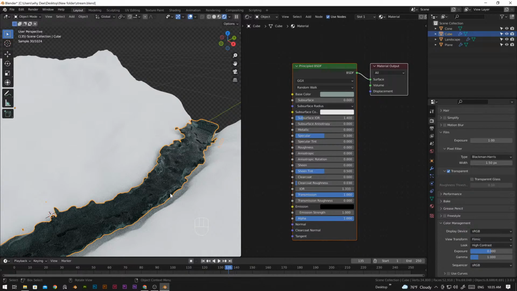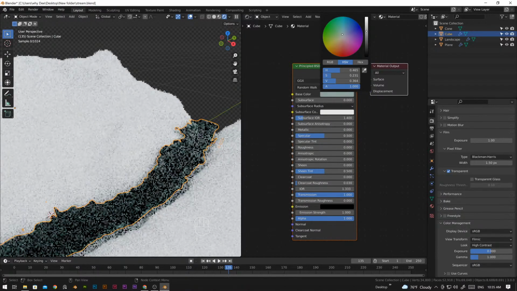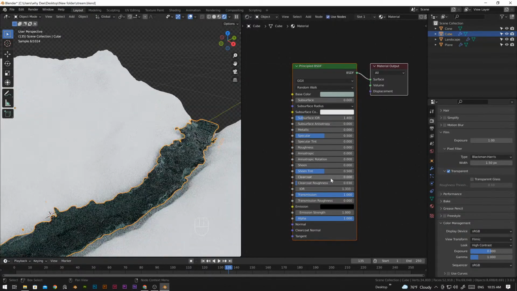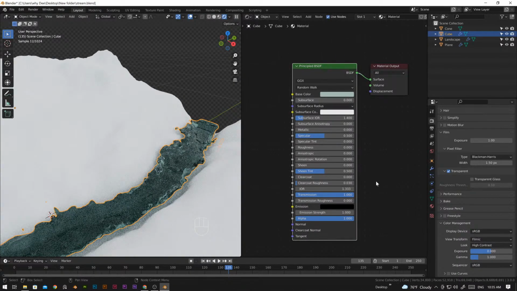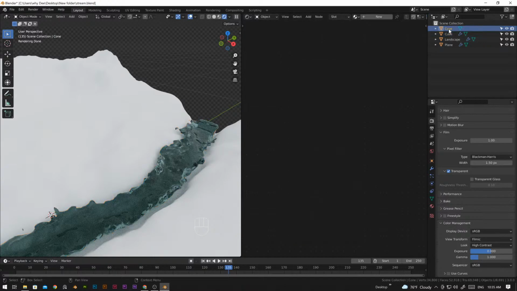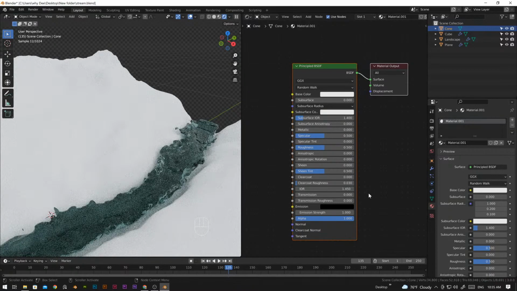And if you think the water material is quite dark, then you can give the value a little bit higher, maybe this one, or maybe more. Yeah, that's looking pretty good. And now we're going to give textures or material to the particle. To do that, select the cone, and let's add a new material, and we're going to leave it at the default setting.